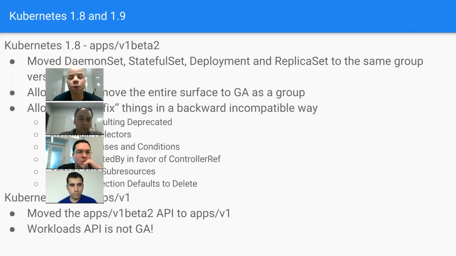So in Kubernetes 1.8 and 1.9, we started the path to move everything to GA. We took daemon set, stateful set, deployment, and replica set, and moved them into the apps v1 beta 2 API. The reason we primarily did this was to allow us to break things in a backward incompatible way so that we could fix things that we knew were deficient with the API prior to taking it to GA.